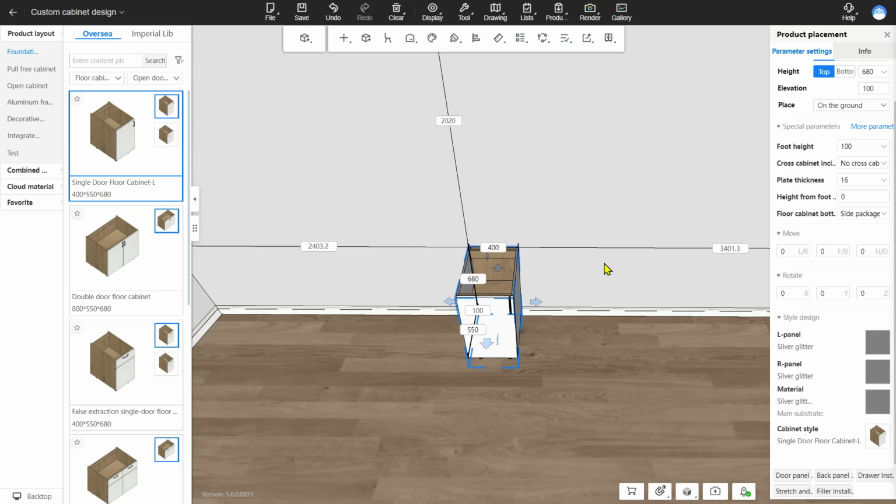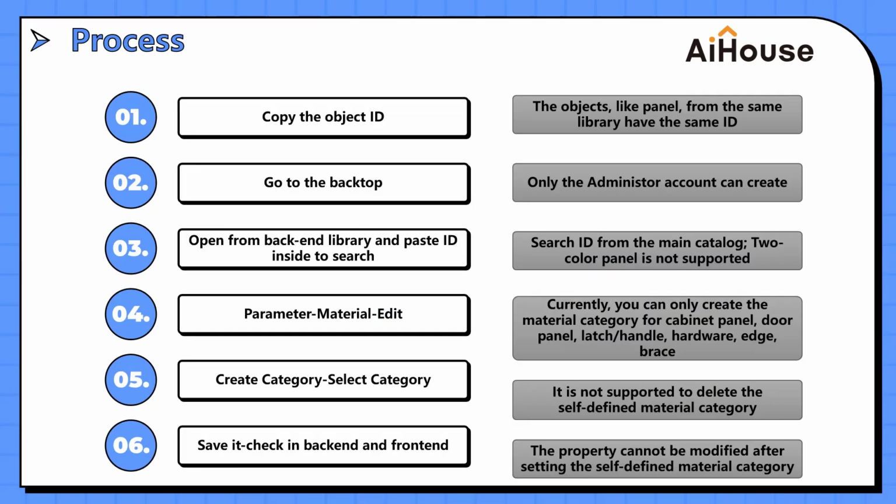So how to make this material category? At this page, you can see at the left side is the process to make the material category. And at the right side, this is what you need to pay attention to during the whole process. I also want to notice you that this function is only available for the Enterprise Administrator account.